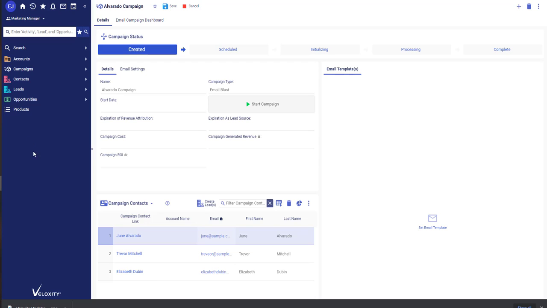So across the top, you'll see the campaign status, and this shows you where you are in your campaign. So we've just finished adding our campaign. We're now working on scheduling our campaign. At the top, there's both the details and email settings tab. We're going to start with the details tab, and you've already created the unique name for your campaign and the campaign type.